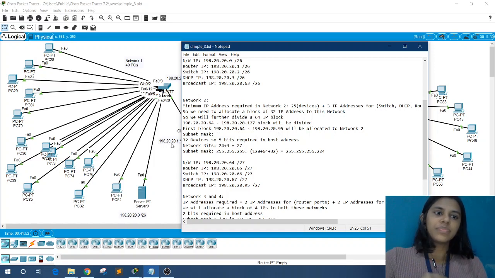So we'll have 32 devices. We'll be requiring 5 bits in the host address, and apart from that, we'll be stealing 3 bits from the host ID, as explained earlier.